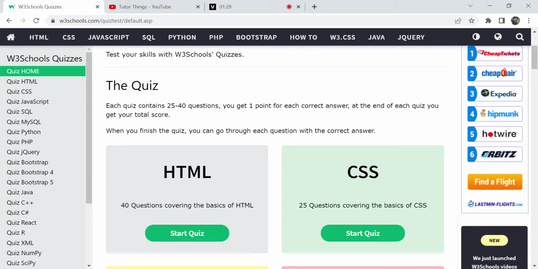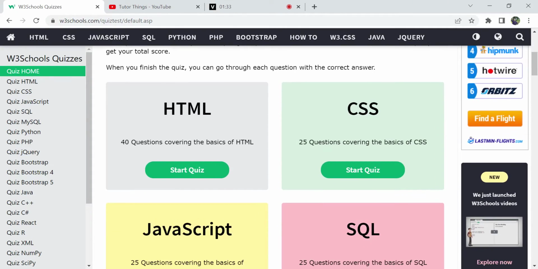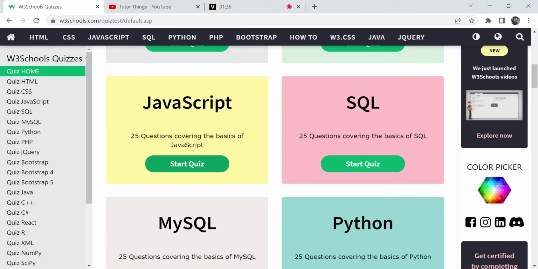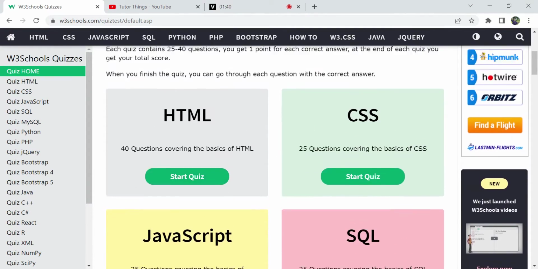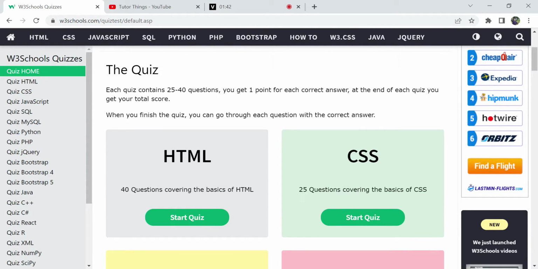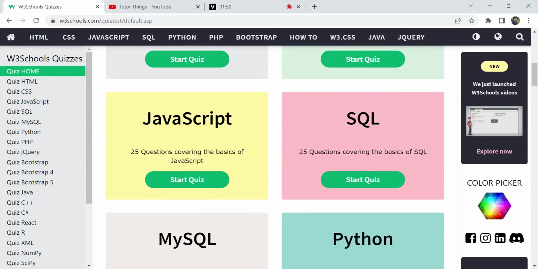We have already done 40 questions in HTML and 25 in CSS. Now JavaScript also has 25 questions, covering only the basics of JavaScript. For each correct answer, you will get 1 point, and at the end of the quiz you will get a total scorecard. Whenever you finish the test, you will also see the list of correct answers if you have answered anything wrong.